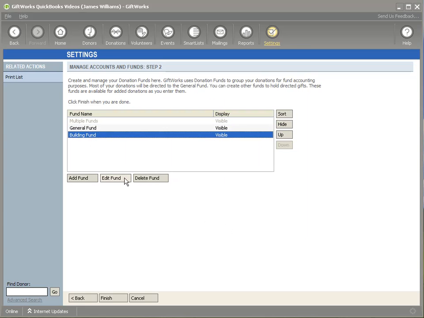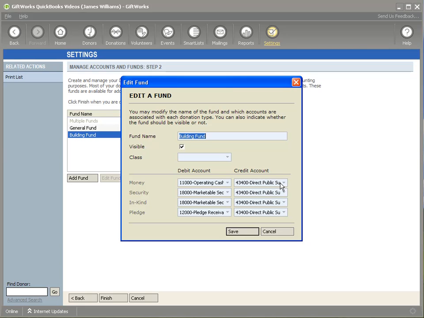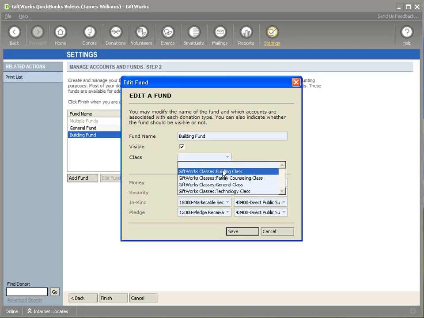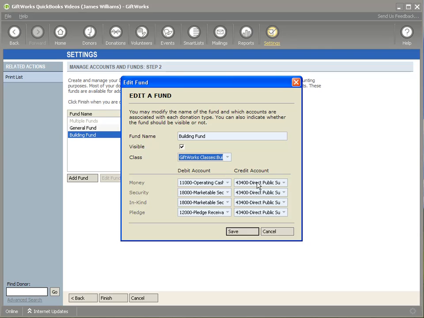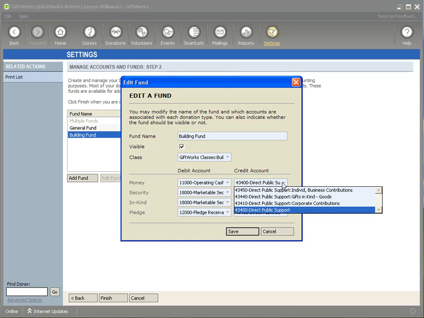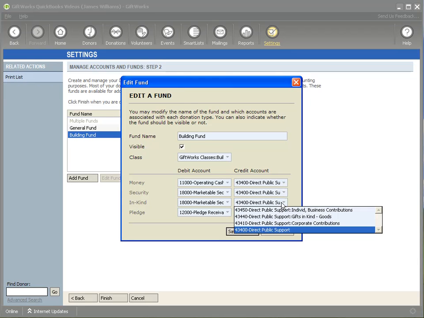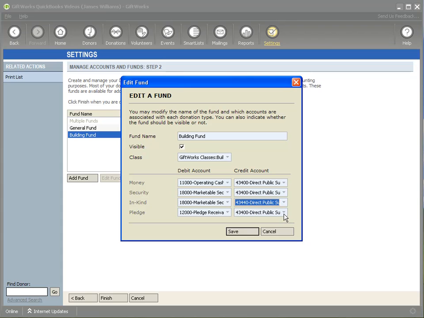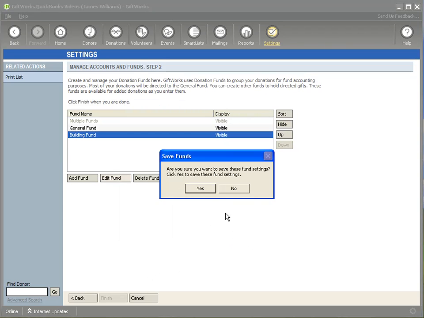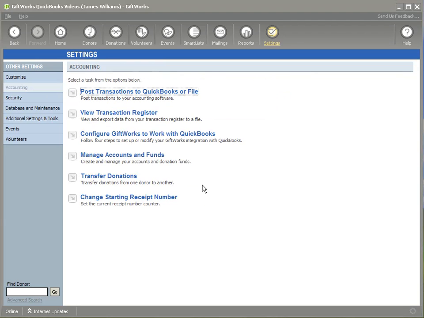I'm going to go into the building fund, and I just want to show you that for this one, for instance, based on this fund, I'm going to set the building class, and I could maybe set a different income account. We'll say this one's going to be the in-kind gifts if it's a building fund gift. So I can set a different income account. Finish and save.